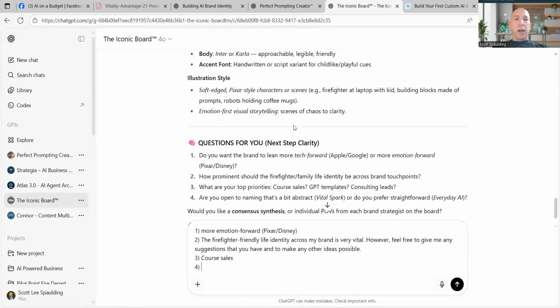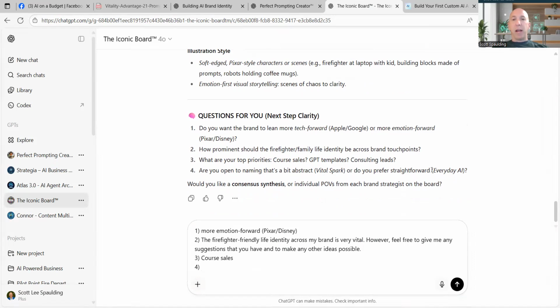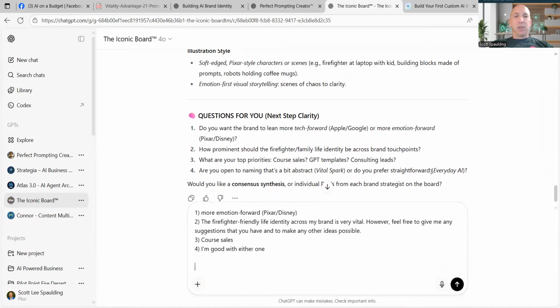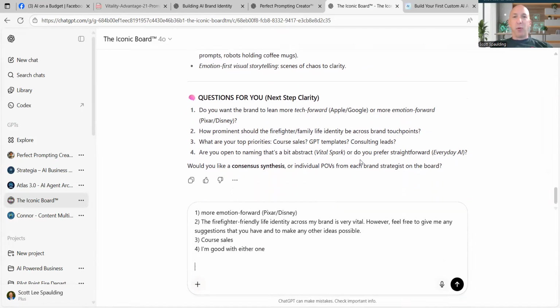So going back to this: are you open to naming that's a bit abstract, Vital Spark, or do you prefer straightforward Everyday AI? Let's just say I'm good with either, and see what it says. Would you like a consensus synthesis? Try to say that fast three times. Or individual POVs from each brand strategist on the board.